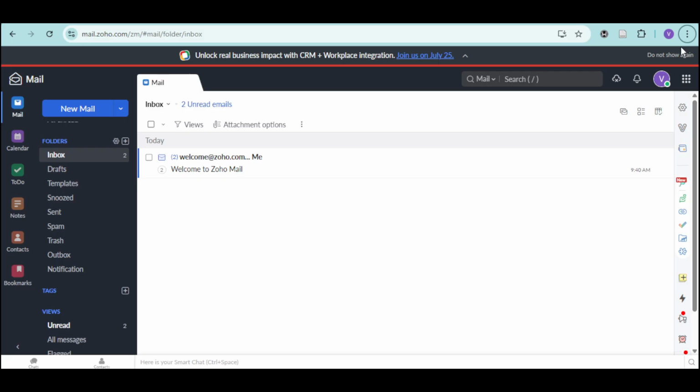But if you don't have an account yet, you can go to zoho.com/mail, click sign up for free, choose Zoho Mail free for personal use or a business plan if needed, enter your name, email, and set a password, verify your email, and you're signed in.